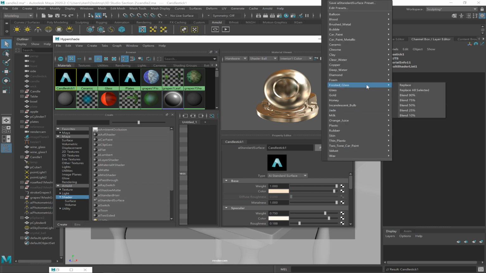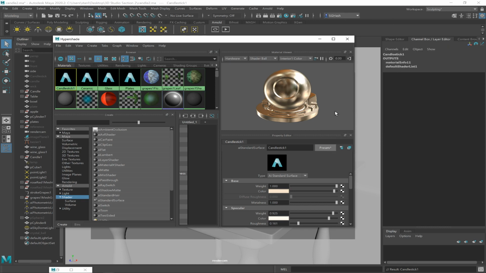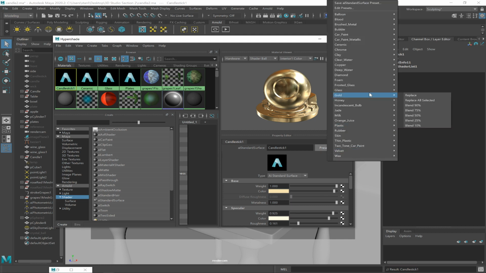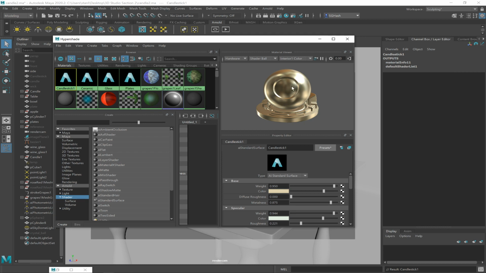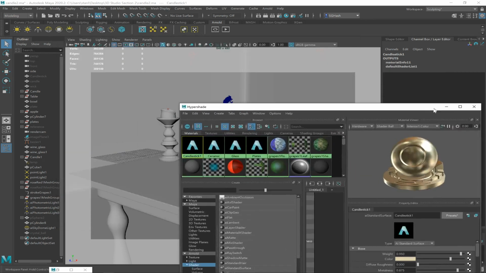Under preset, find the material you want to blend, and you can make some really weird blends. Like we could do 10% gold, 75% gold, or 25% copper, whatever. Any of these will blend together. It might produce some weird results, because obviously blending car paint with skin might give you weird results, but metallic car paint might work well for our candlesticks, maybe.